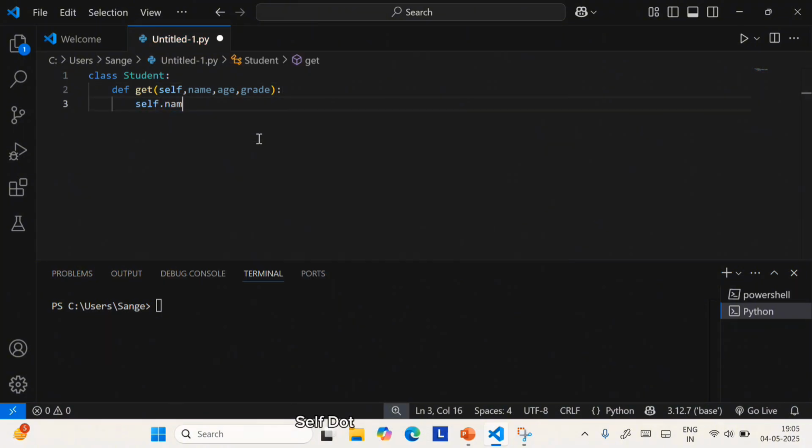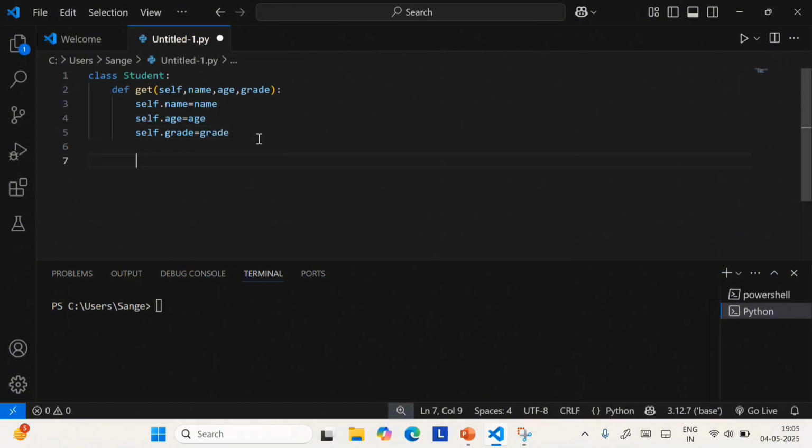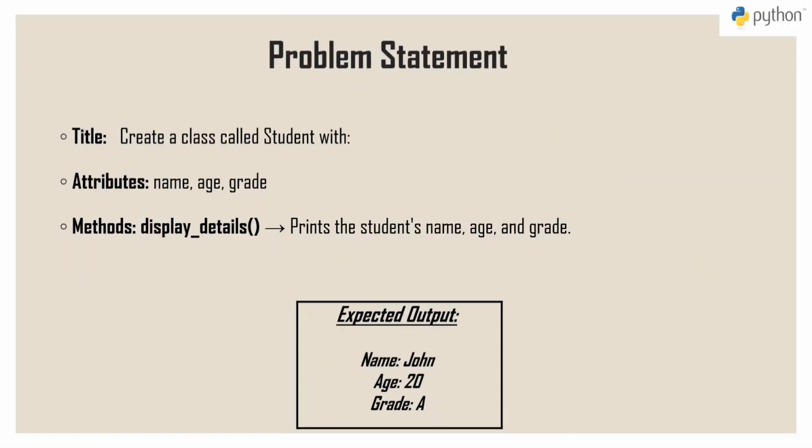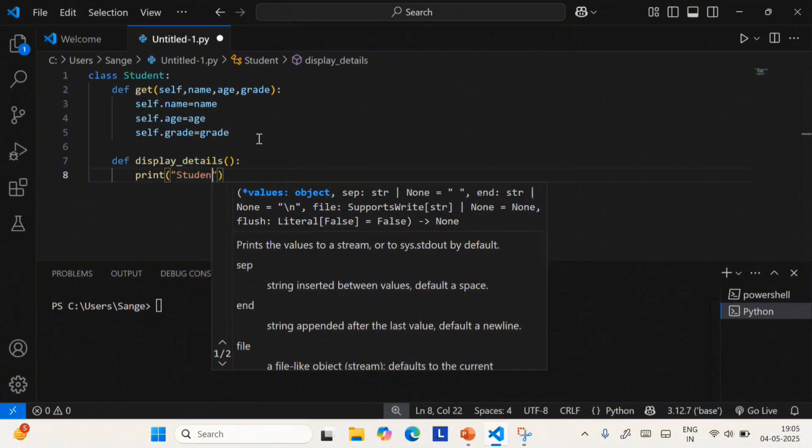Now self dot name equal to name, self dot age equal to age, self dot grade equal to grade. Now I need to use function display underscore details, colon. Here I am just printing all the details of the student.